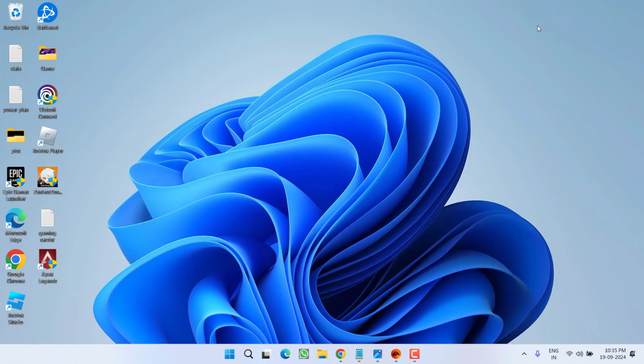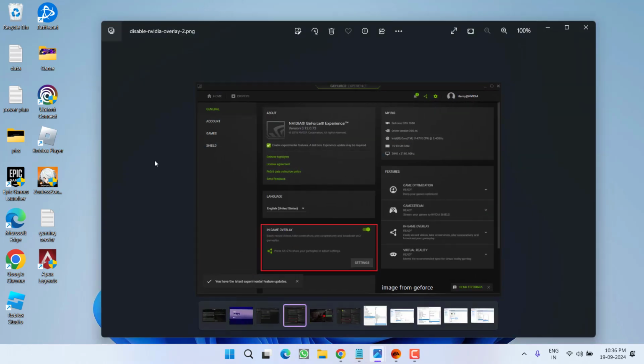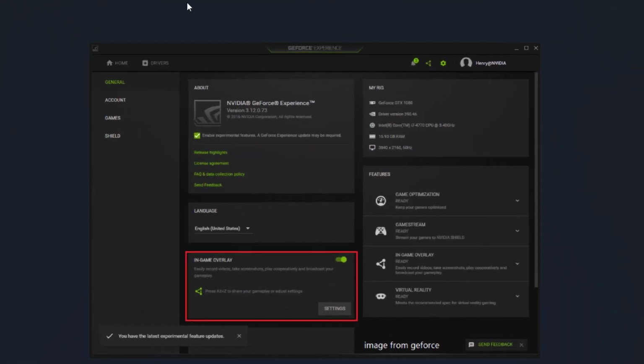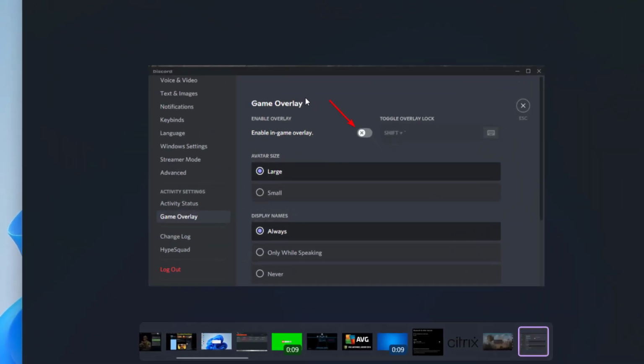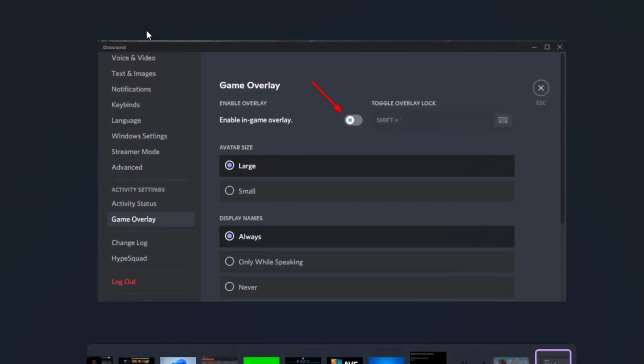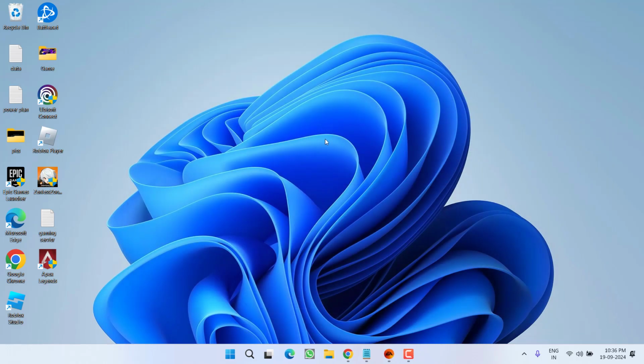Now if this also failed, let's proceed with the third step. In the third step, you need to turn off the NVIDIA overlays. To do so, launch your NVIDIA control panel and in the general tab, you will find the option of in-game overlays. Turn it off. If you have installed Discord, launch Discord, go to the settings and from the left pane, choose the option game overlay and then the option of enable in-game overlay must be toggled off. Once you have done so, close it.